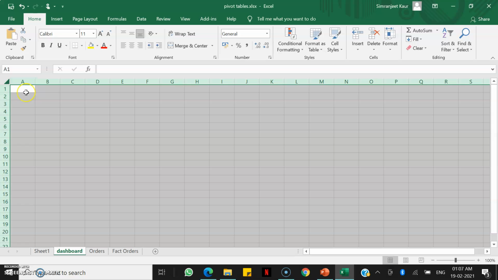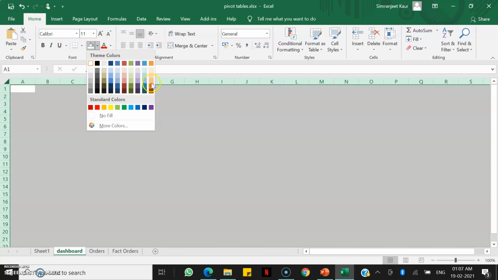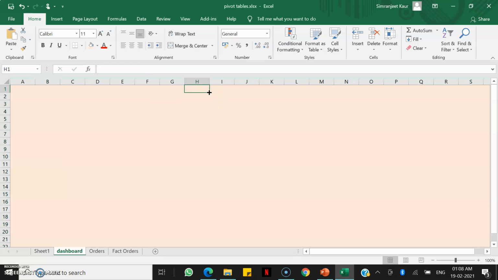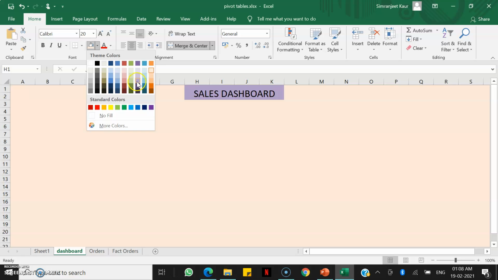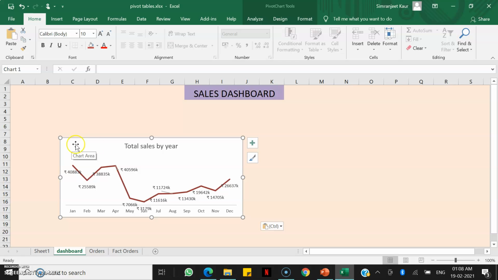So let me just select this whole sheet and we can either give it a white color or we can give some other color, whichever we want, right? And let me give it a title. We'll write sales dashboard. So I'll merge and center and let's increase its size. Right. Now let me paste my graph here.